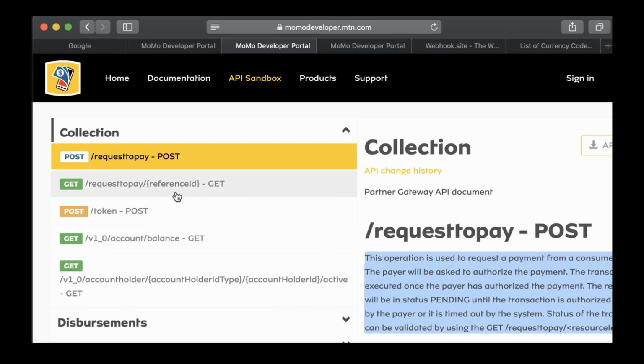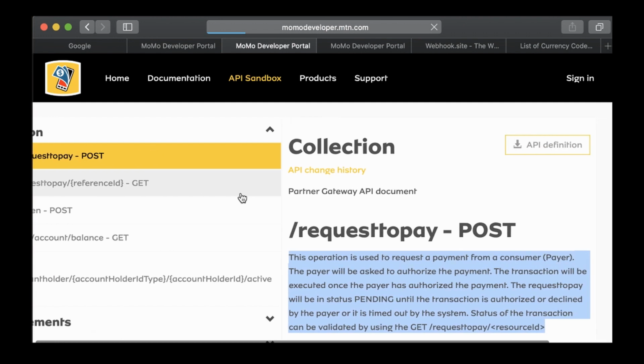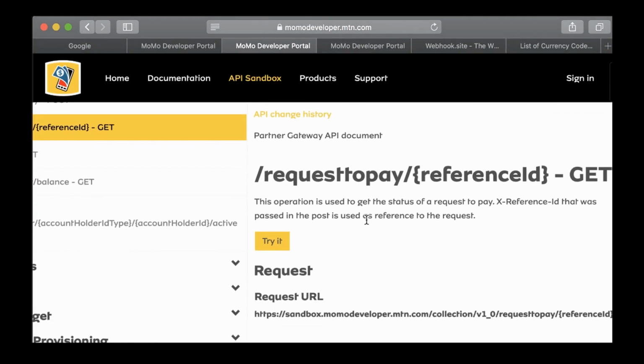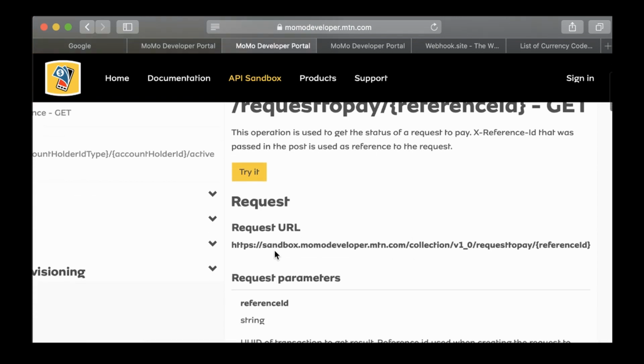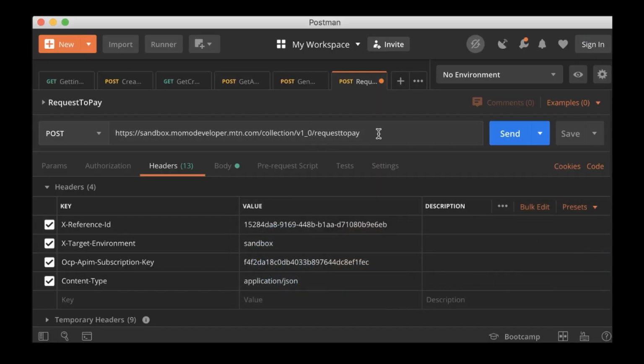This says request to pay and then a reference ID. Let's see what it says. Okay, this operation is used to get the status of a request to pay. The X reference ID that was passed in the post is used as a reference to the request. So all we need to do is make sure we pass the reference ID that we used in the post.